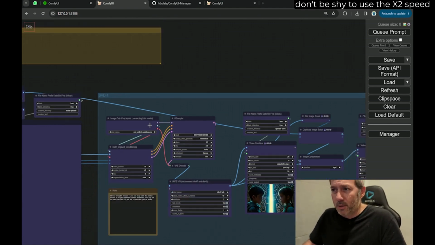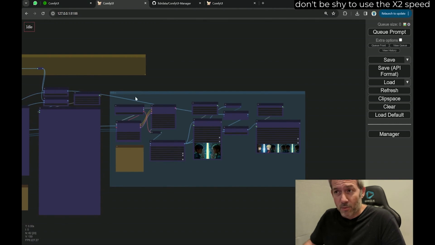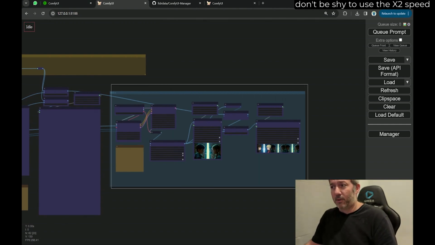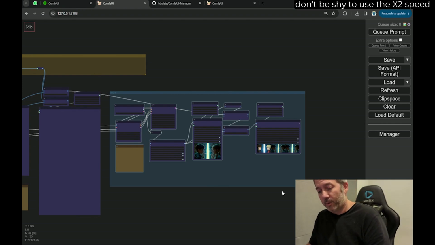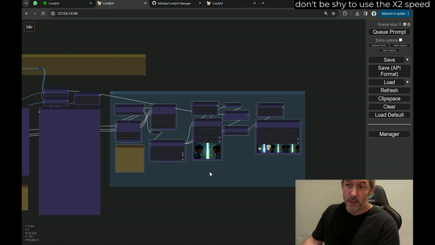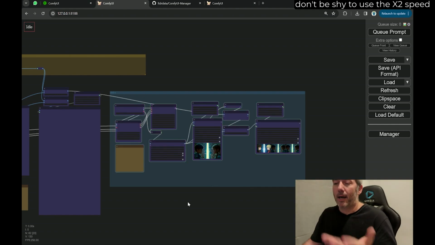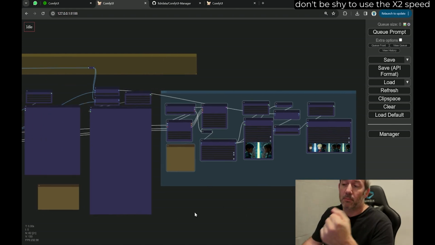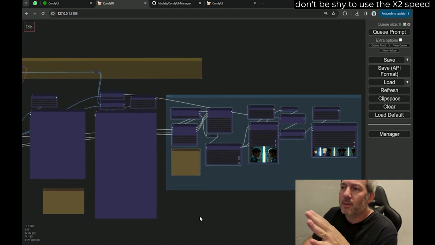What you're gonna do to disable it, you will press Control and then drag the mouse all over everything, and everything is chosen. And you will press Control and the letter B, and everything will turn purple, and they will be muted until you turn them back on. Right? So Control B, Control B, mute on, mute off.